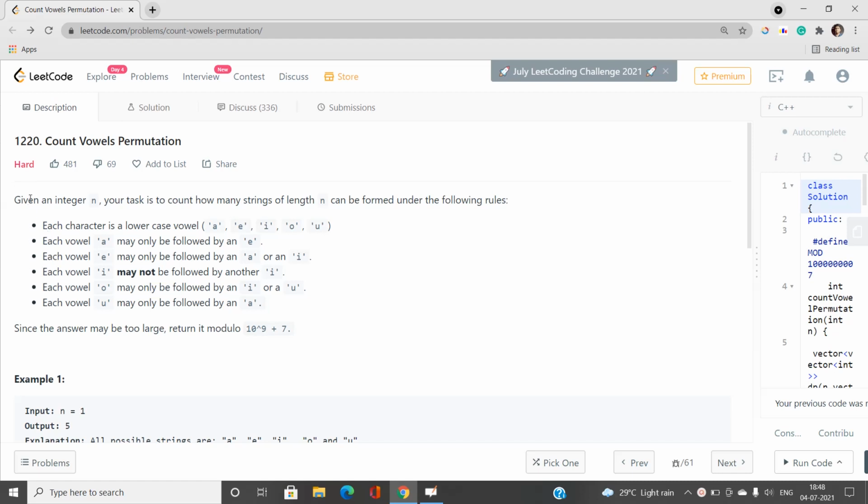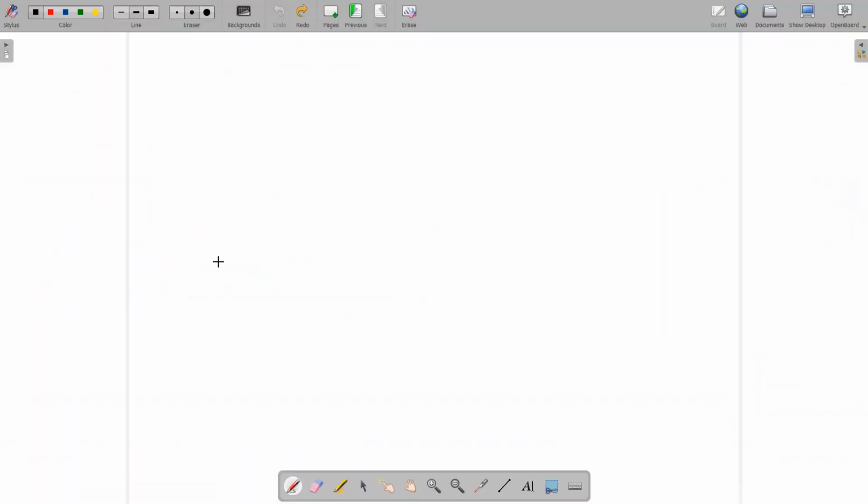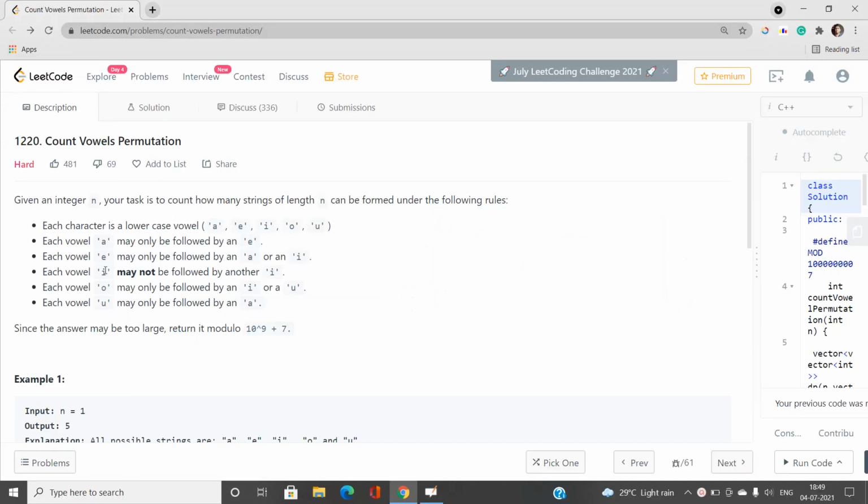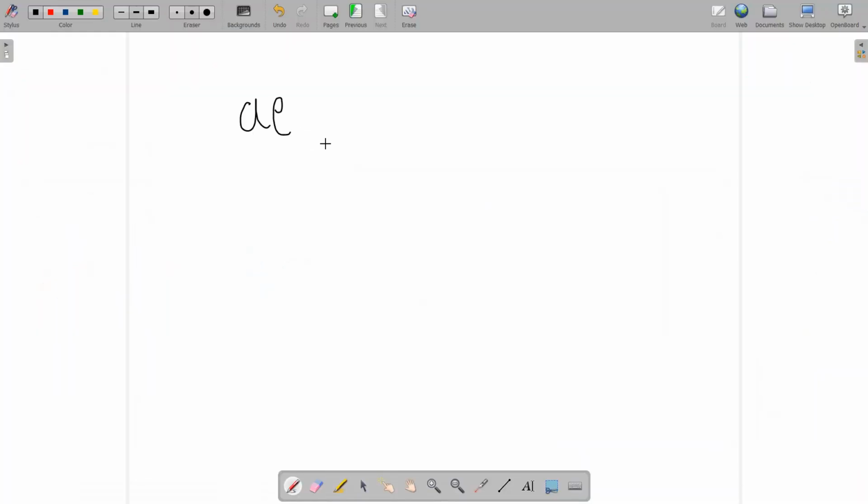Given an integer n, your task is to count how many strings of length n can be formed under the following rules, where every character is a lowercase vowel: a, e, i, o, u, and each vowel a may only be followed by e. I should write down these conditions in a better way. Every vowel a is going to be followed by e, okay, so this is for a. That is, whenever a occurs, it must be followed by the character e.